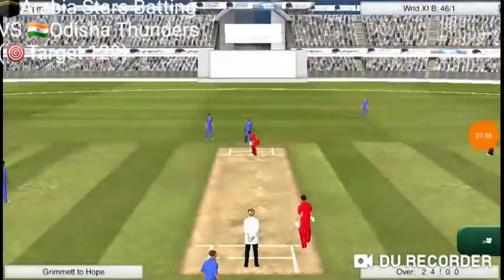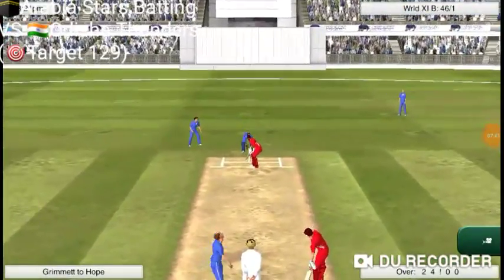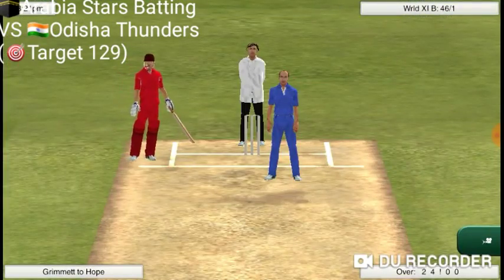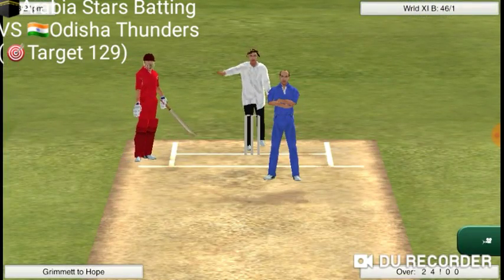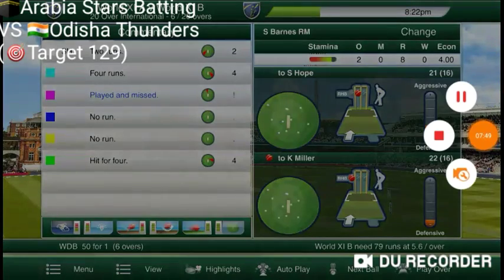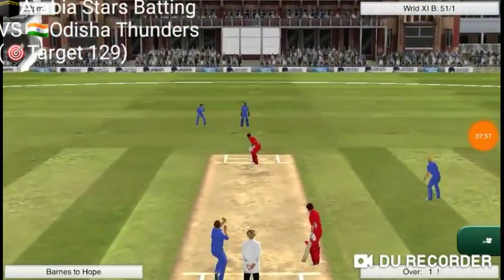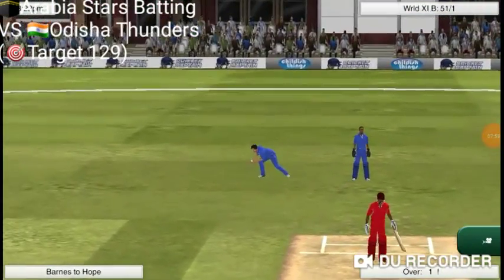J Hobbs looking good. 50 up for Arabia Stars. And that's 4. So that's the 50 up. 50 for 1 in the power play. Just 79 more to win. Sydney Barnes very economical. He's out. The fielder made it look easy, but then it was easy.